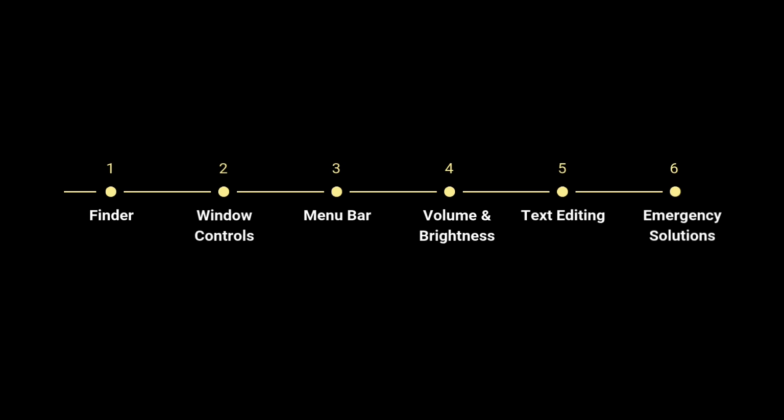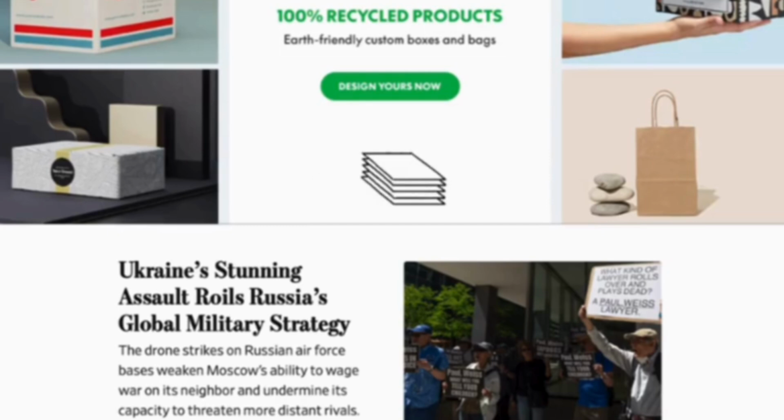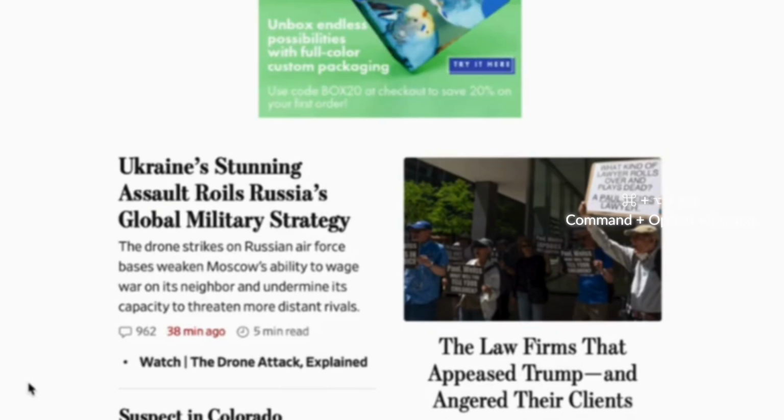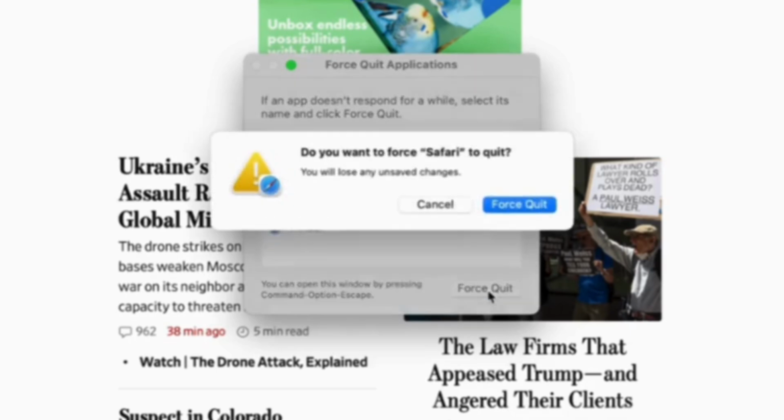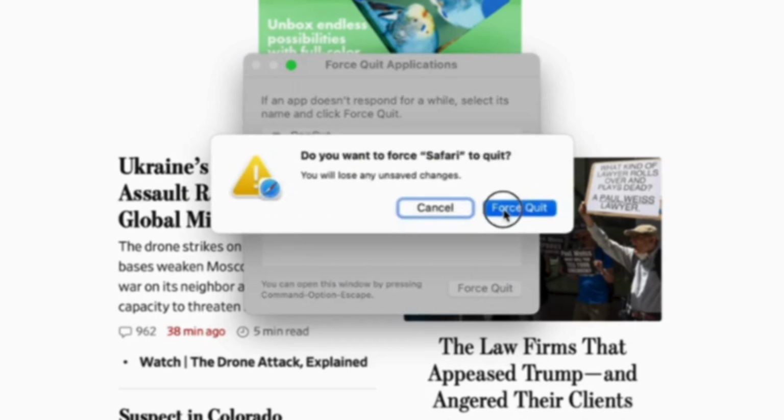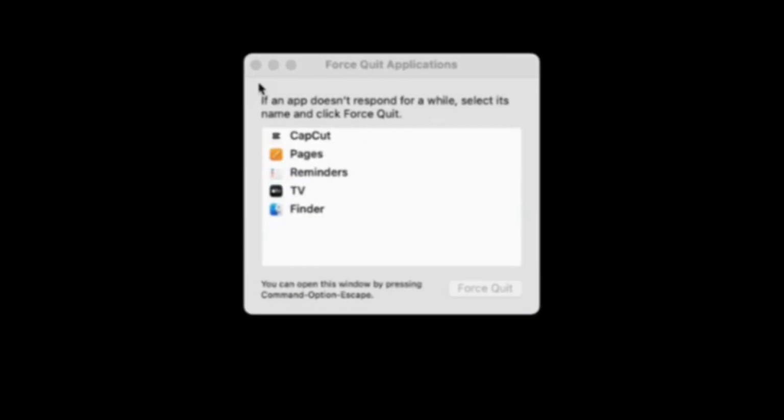And finally, when something goes wrong, the Option key becomes your emergency toolkit. These last tricks are your safety net for freezes, crashes, and cluttered screens. When an application freezes and your cursor isn't responding, don't worry, just press Command, Option, Escape to access the Force Quit panel. From there, use the arrow keys to highlight the unresponsive application, press Enter, and it's terminated swift and straightforward without requiring a Mac restart.